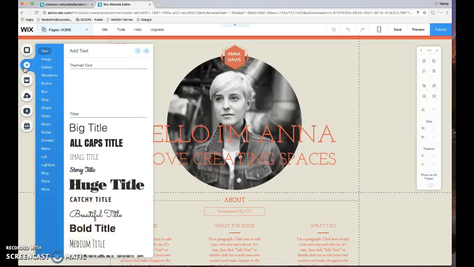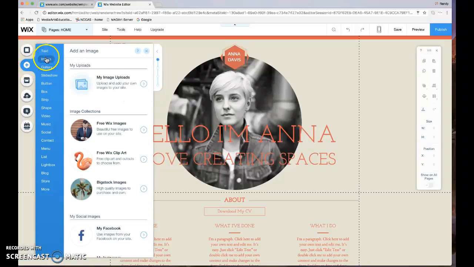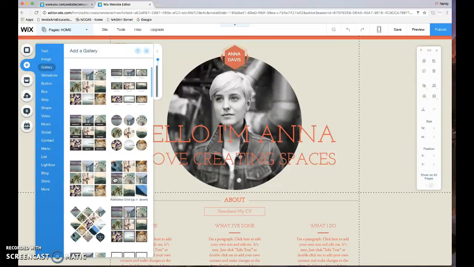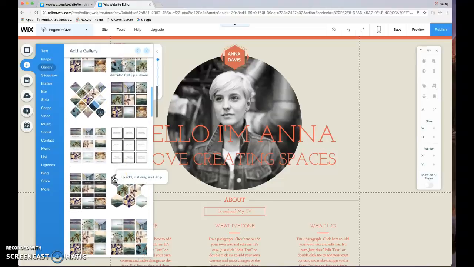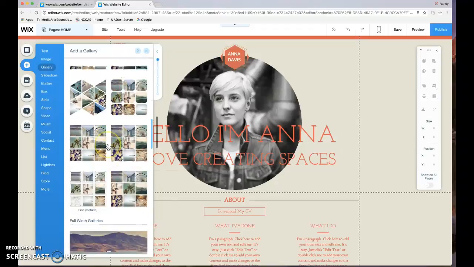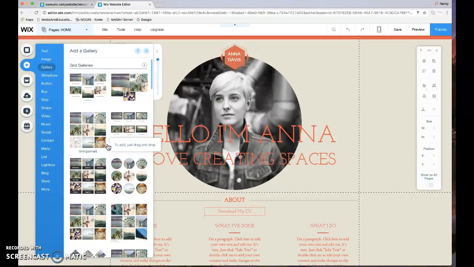And if you want to add an image, if you want to add a gallery, there's all these galleries that you can add, and we'll be adding these later. And how they work is pretty simple. You just drag and drop, and then you can just change your imagery. And if you want to try it, you can. If you want to go down and add to your page, you can add one.